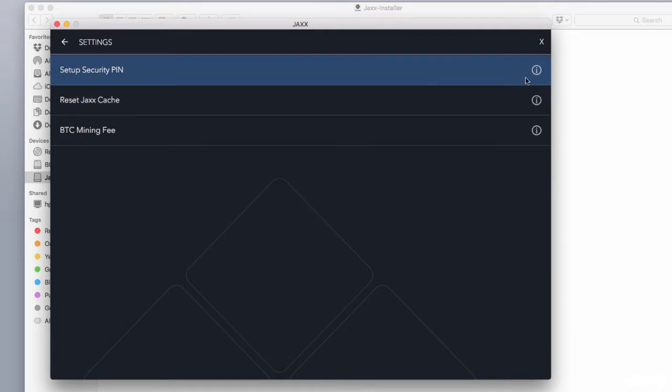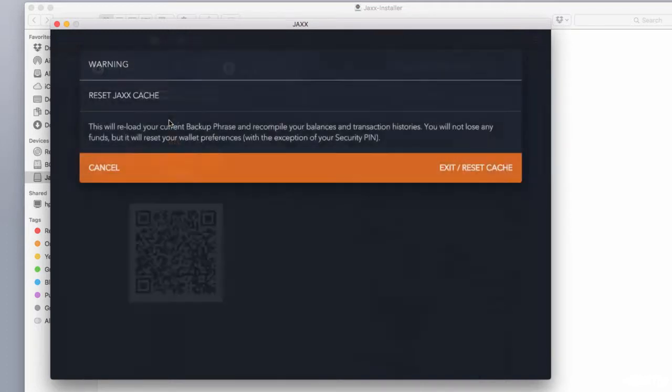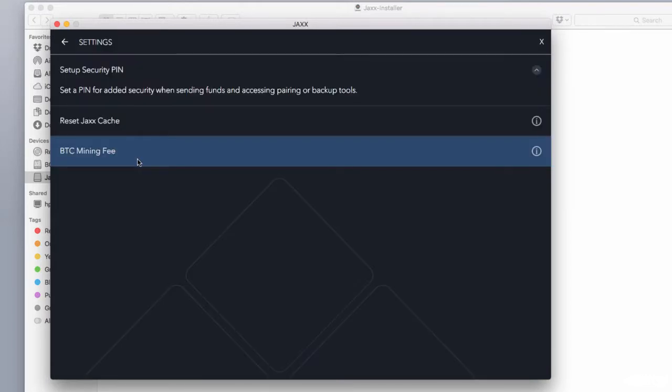Settings, we have set up security pin. This is for when you're wanting to send Dash or Bitcoin or whatever cryptocurrency or digital currency that you're looking to send, you'll have to enter a security phrase. Reset cache, this will resync your tokens or digital currencies with the blockchain.